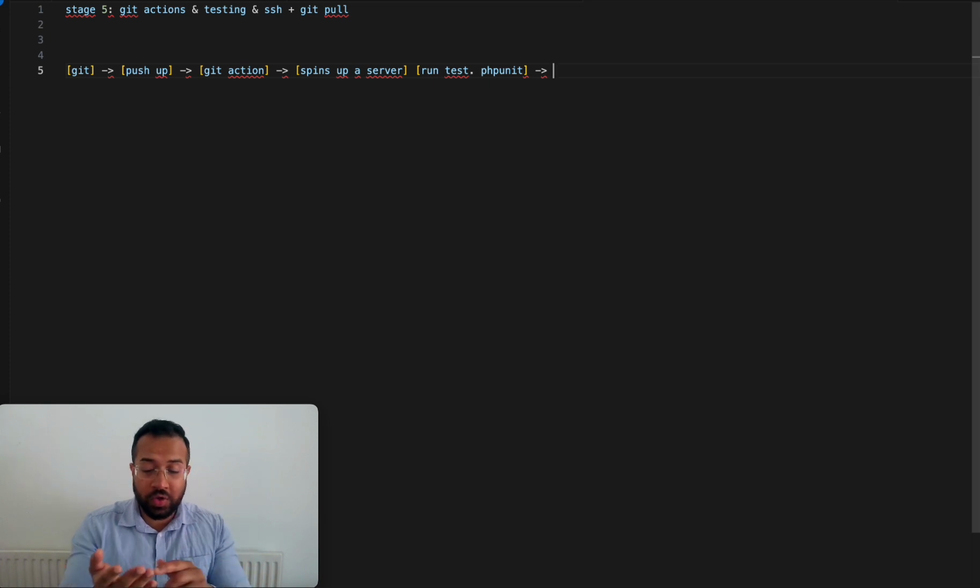In that new server, you run your things, like maybe you want to compile things, run PHPUnit, maybe you want to run other commands, go through the files for coding standards and all that. Maybe you want to clean something up. That's what Git Actions does. And then in the end, you can SSH into the production server from Git Action and pull the code.